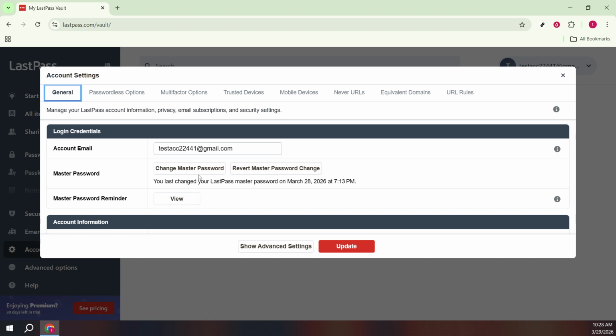After you enter and confirm the new passphrase, save your changes. LastPass will re-encrypt your vault with the new key, and you may be signed out on other devices, which is normal. The next time you log in, use your new master password.